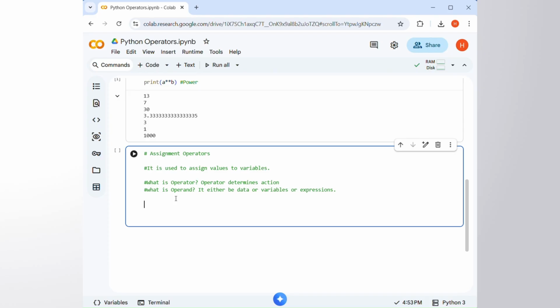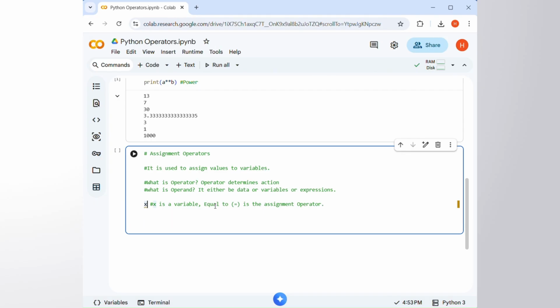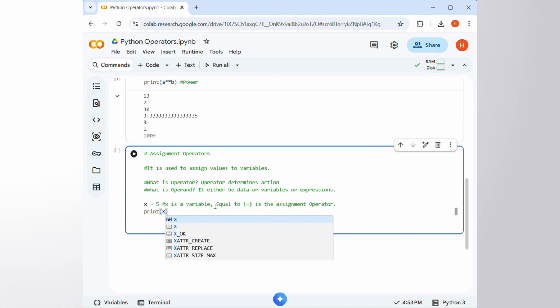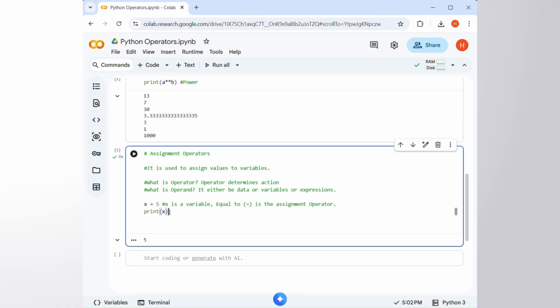So let's assign a value to a variable. The variable x is a variable, and equal to is the assignment operator. This assignment operator determines the action when the variable interacts with another variable. So let me assign x equal to 5. If I print x, the output is 5.